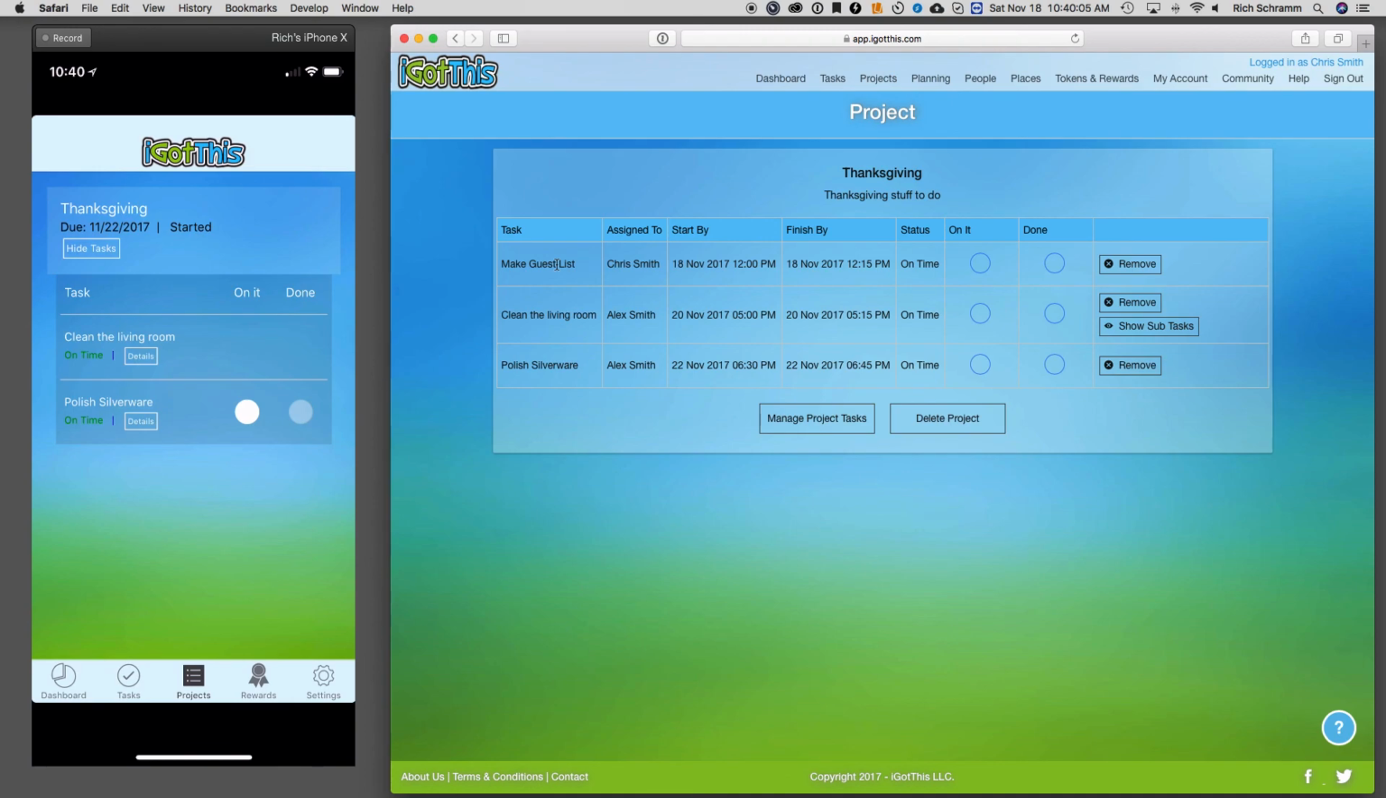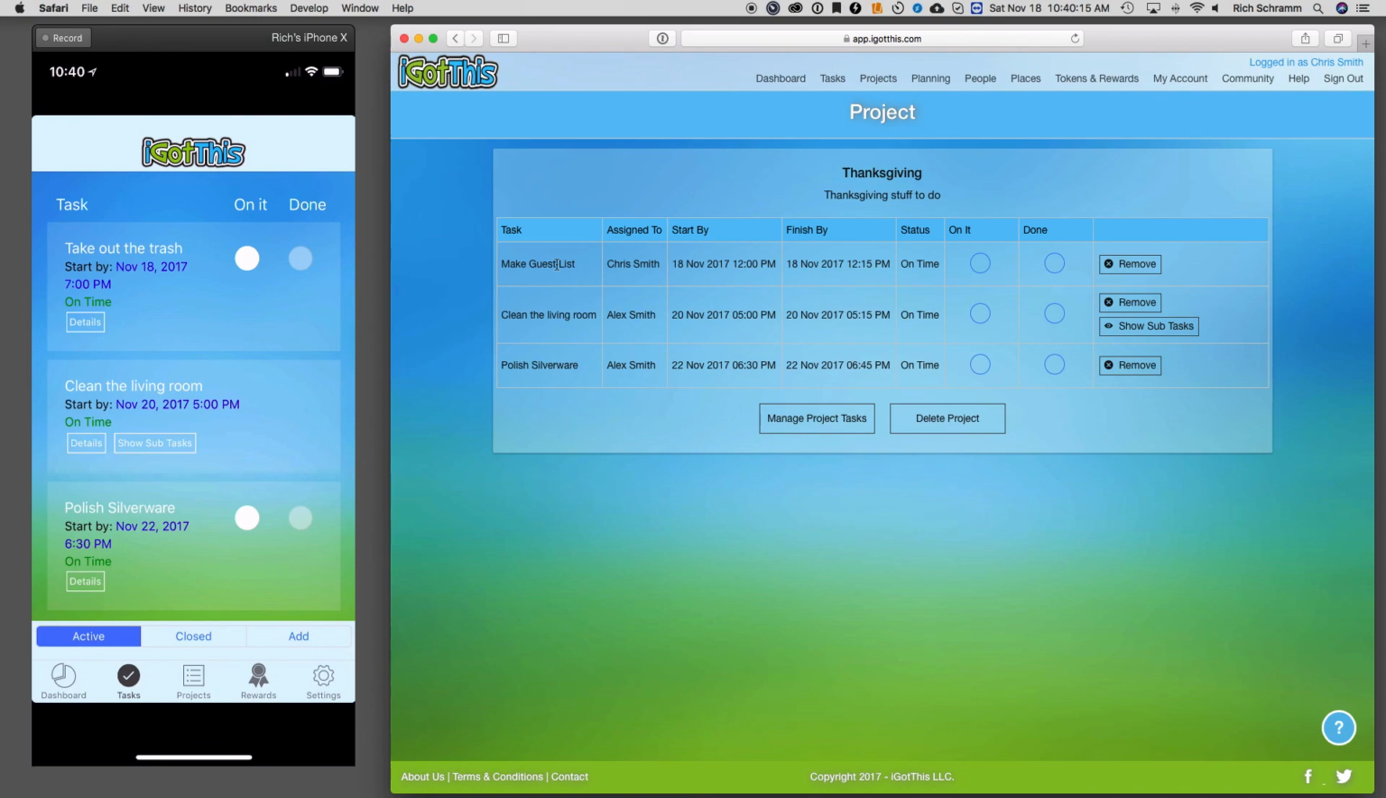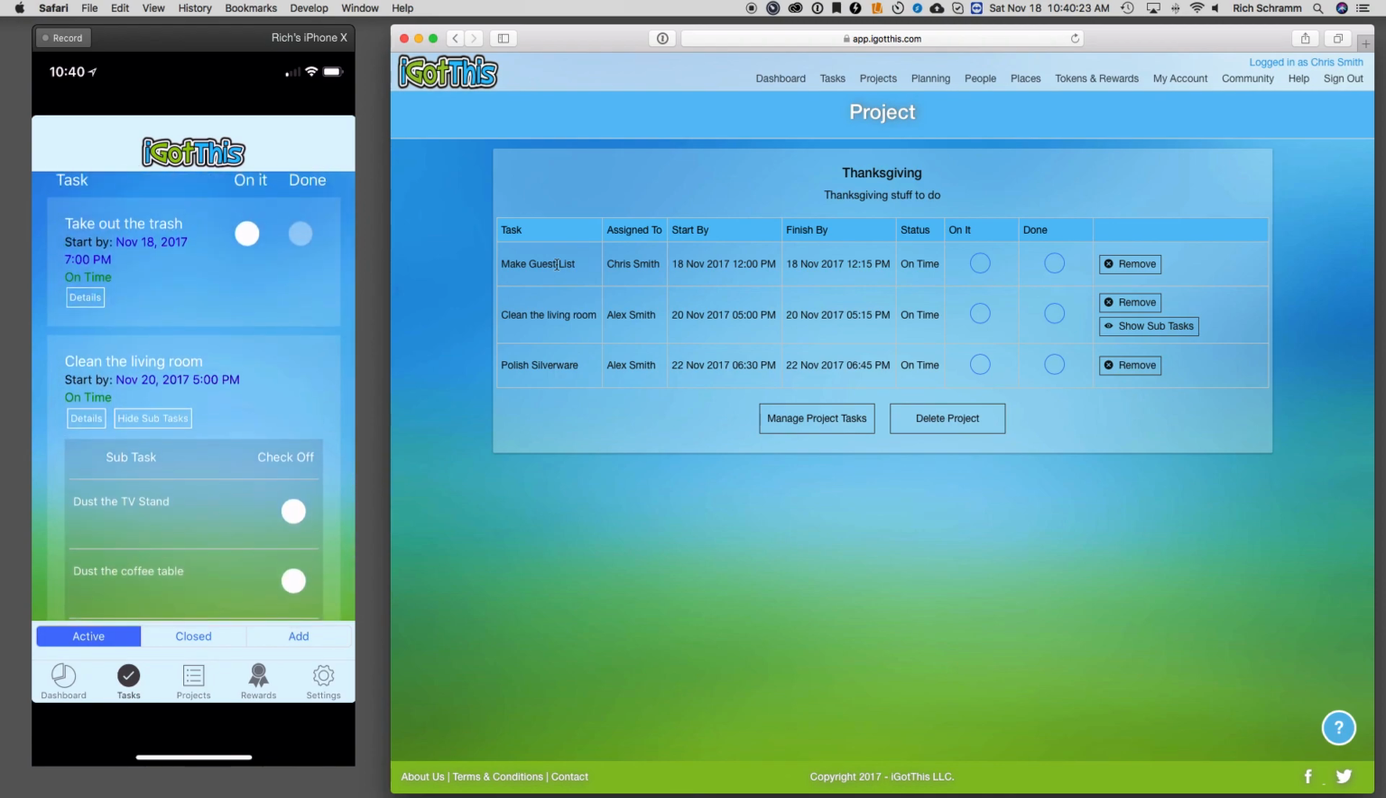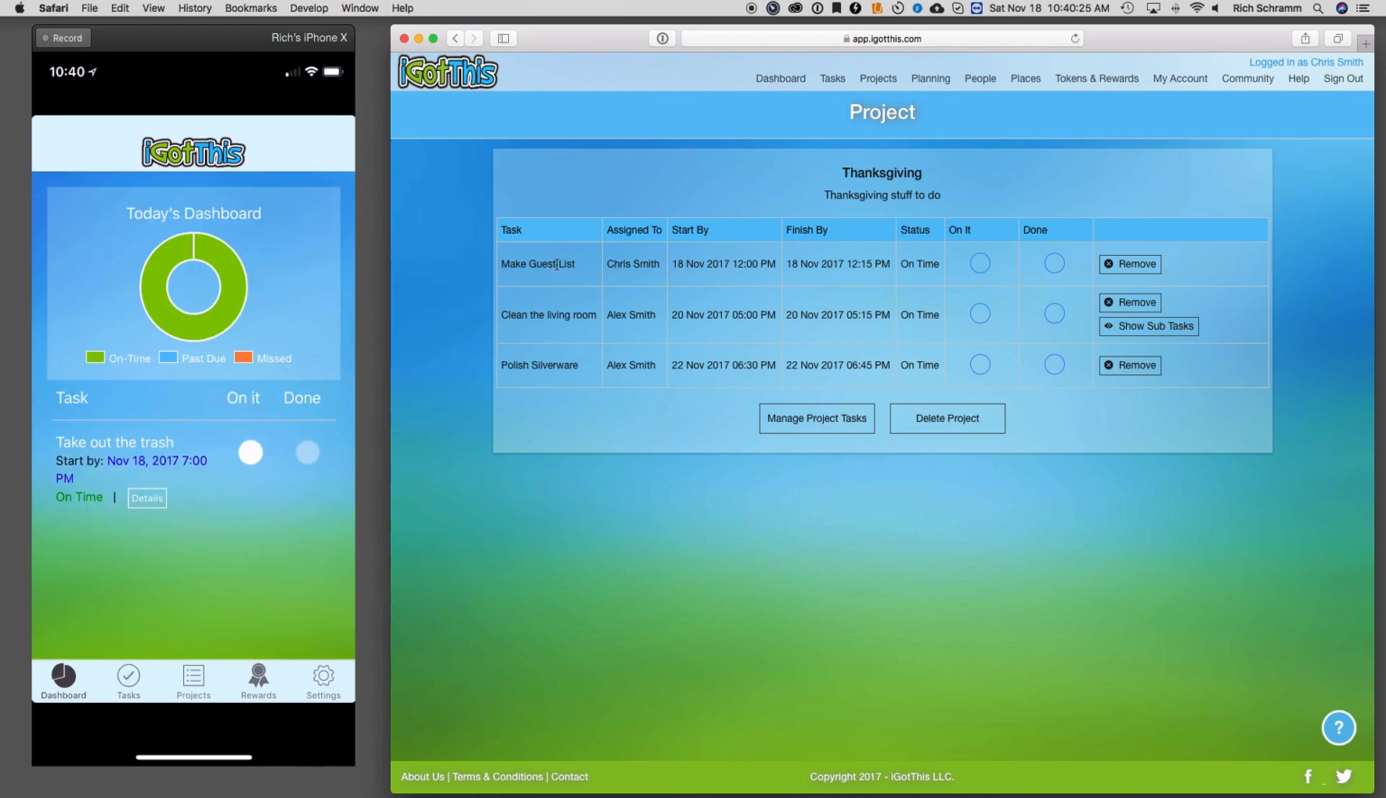But now when it comes time for him to do these projects, he'll be able to go into this project and start doing the tasks from here, or he'll be able to use the task tab and see the items that he needs to do there, or he can go to the dashboard, and on that day it will show the tasks there. And he will get notifications when it's time to start this task.